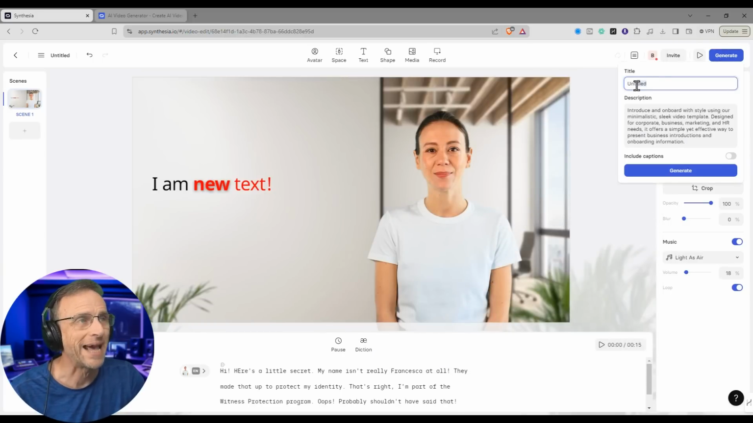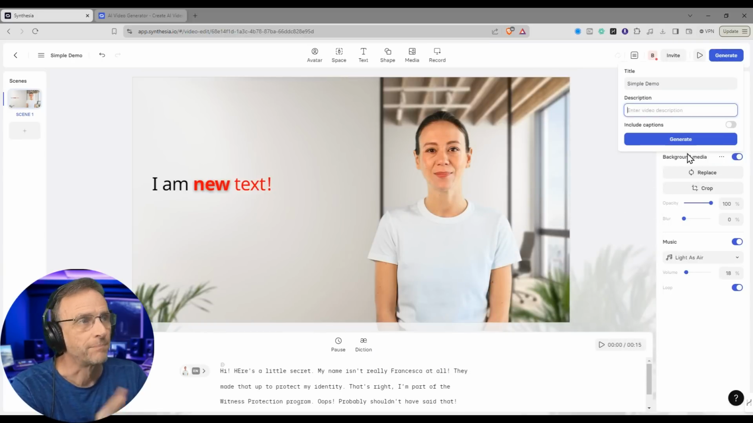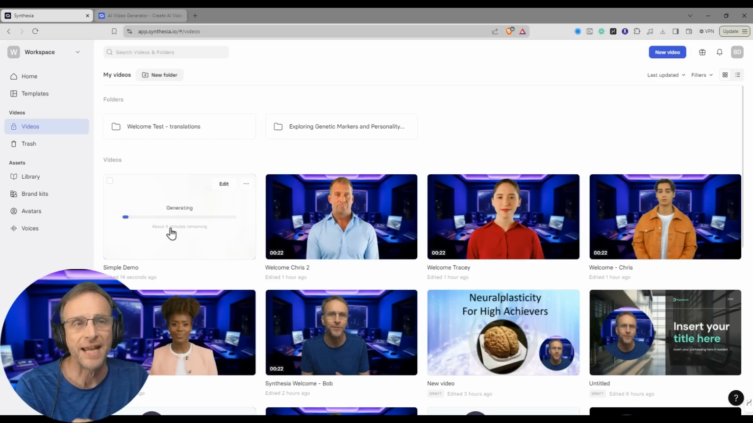Here you will want to add a title and a description if you want. I'm just going to black that out. If you've typed a script, you have the ability to include captions. So I'm going to go ahead and click on that. And let's click on Generate. Right now it's saying it has about 4 minutes remaining. Sometimes they seem to overestimate how much time it's going to take, which is always great. It's done a little earlier than you expected, but it doesn't take a tremendously long time.